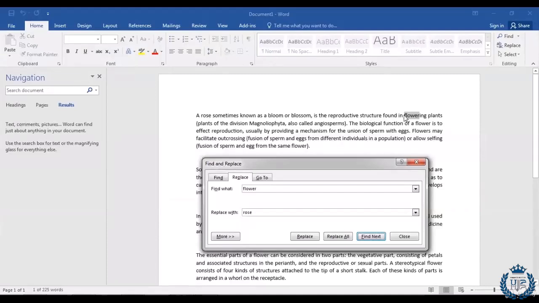And here is another flower word. It's just highlighted. I'm selecting the replace option again. Take a look, it's also replaced. And another flower word is here. I'm pressing replace. So take a look, the flower word just got replaced with rose word.